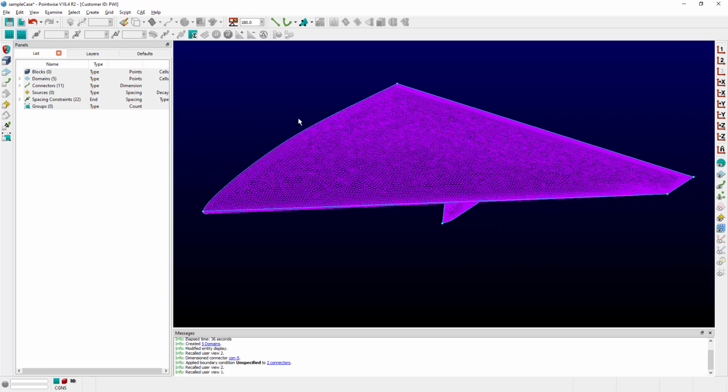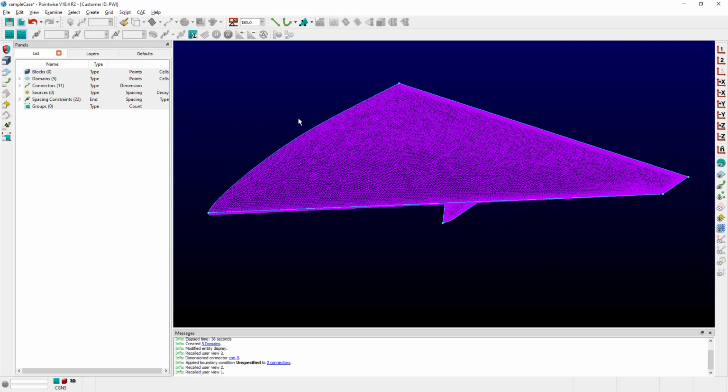Main idea of this video is to show you that after you have used the automatic surface mesh functionality to create your surface mesh in an automatic way, things are set up so that if you need to modify or edit your grid in any way, you can do it using the regular Pointwise tools and the processes that you already know.